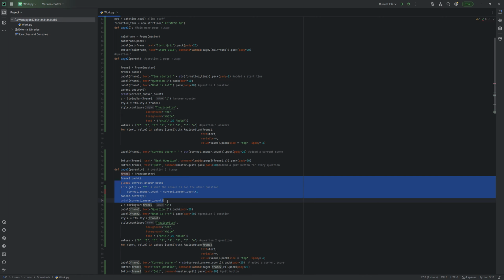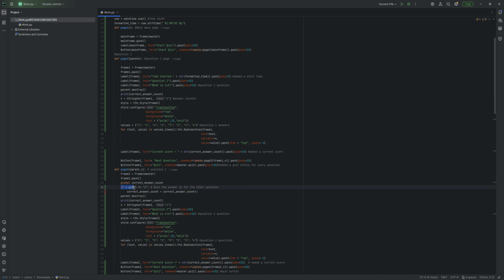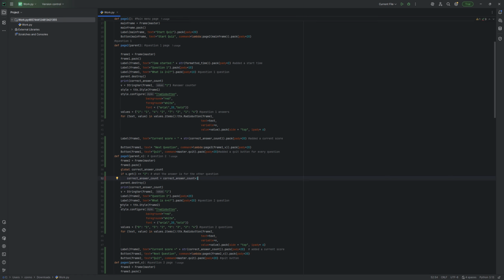It's all the same. And then here's if vget equals 2, which is the previous one's answer. It adds +1 to the correct answer count. And then it destroys page 2. And it does the same.